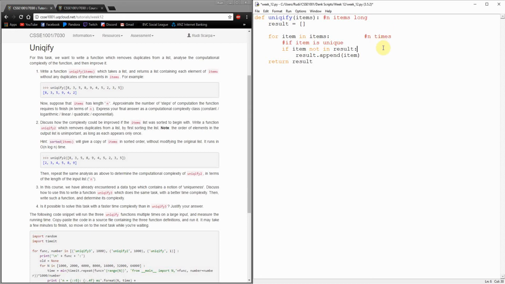Now let's look a bit deeper here. If item not in result. Now, initially, this can be a bit confusing, but let's think about how this in part works.